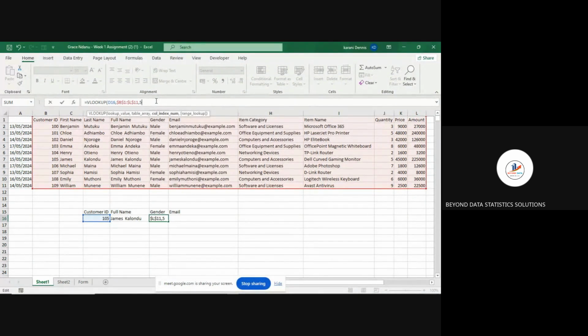We also have another function in Excel which we call INDEX and MATCH. You can use that also to get the same results. But we are using VLOOKUP in this case.